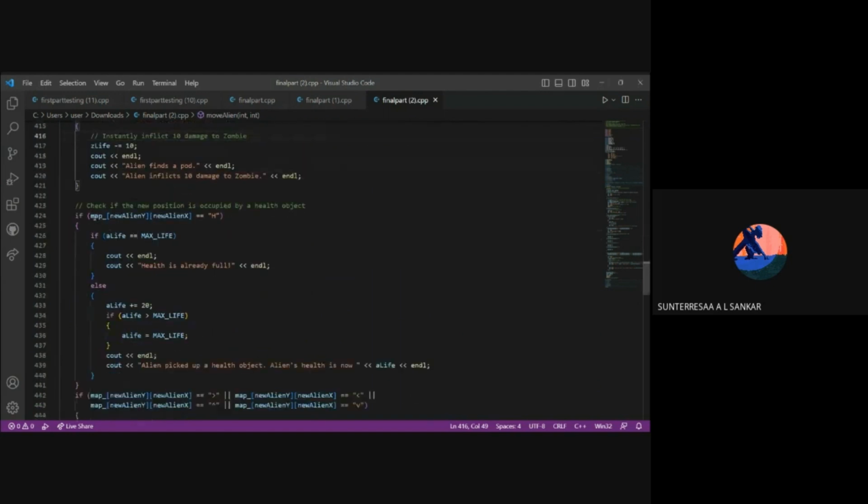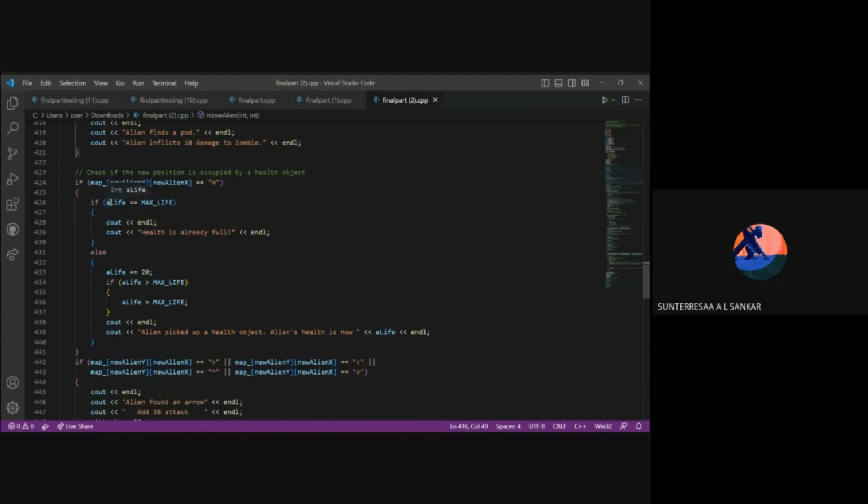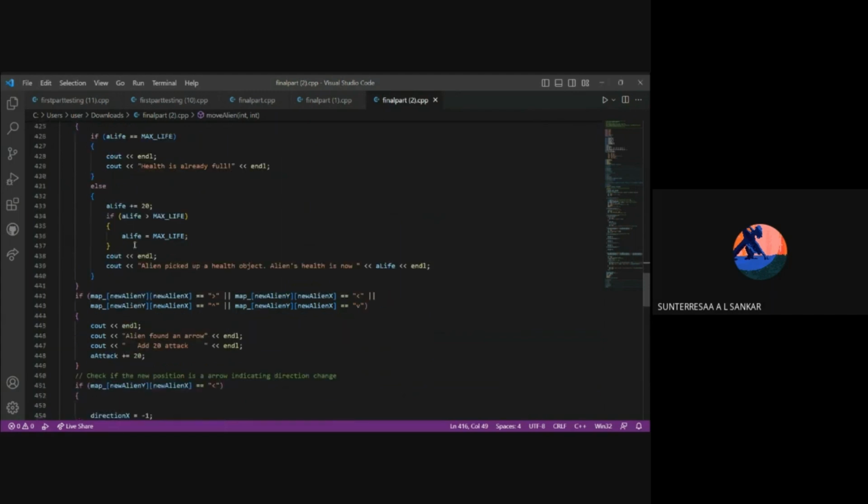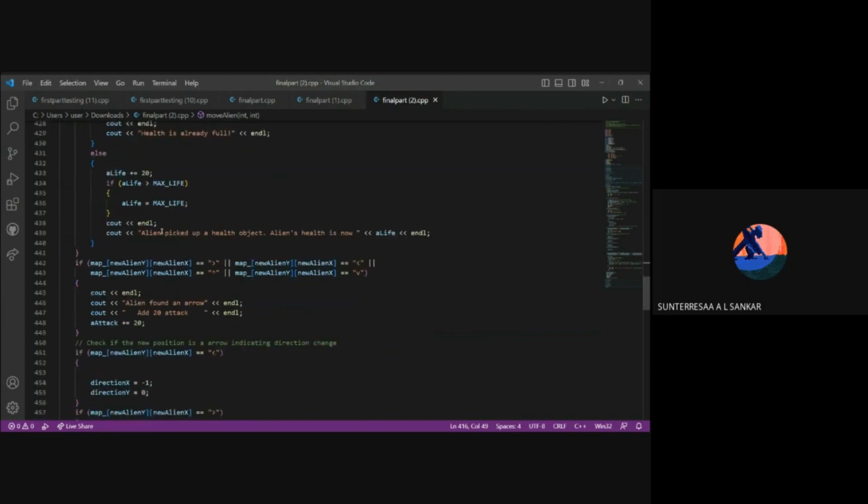Another thing in the moveAlien function is that the alien will check if the new position is occupied by a health object, which is H. If the health of the alien is already equal to max life, which is 100, it will print out a message that health is already full. We use an else branch: if it is less than max life, it will add another 20 health to the alien's life. Then it will print out that the alien picked up a health object, and the alien's health is now the current health.